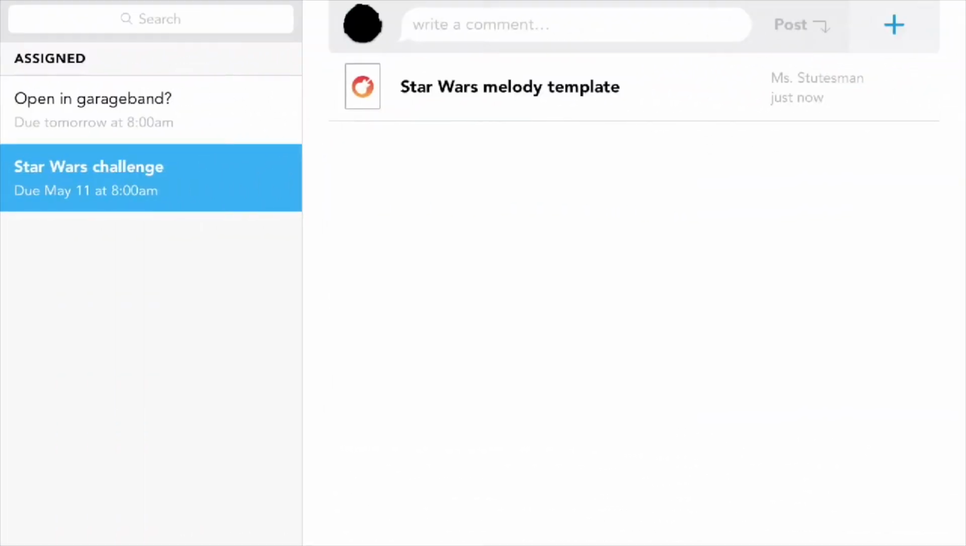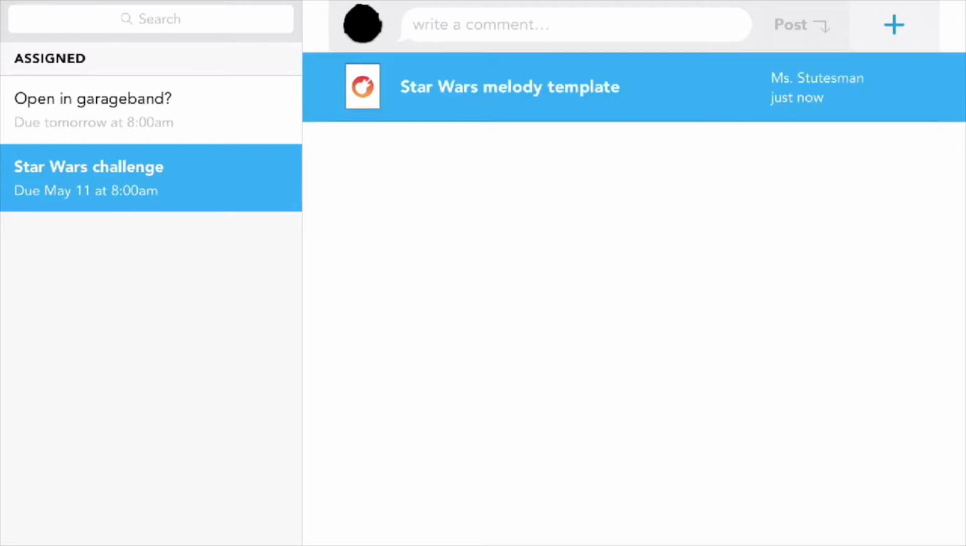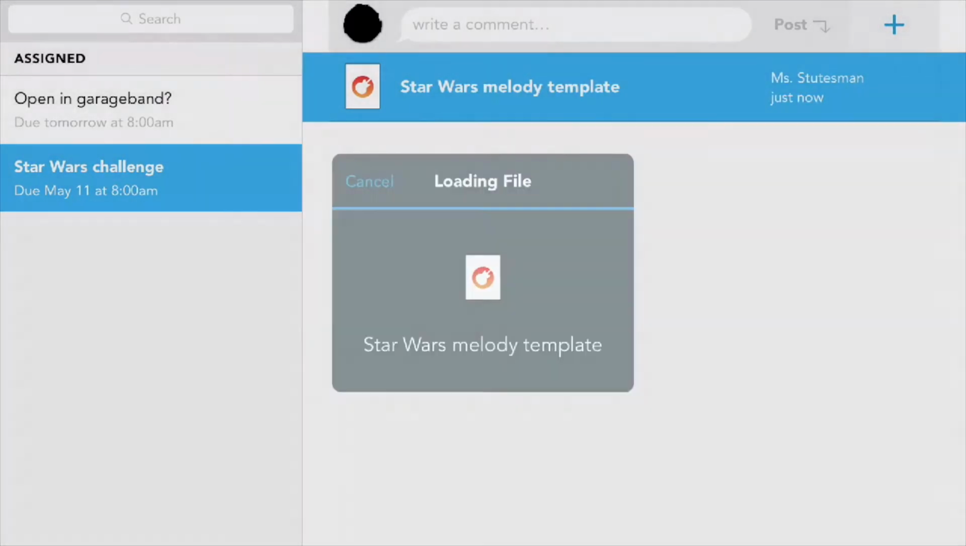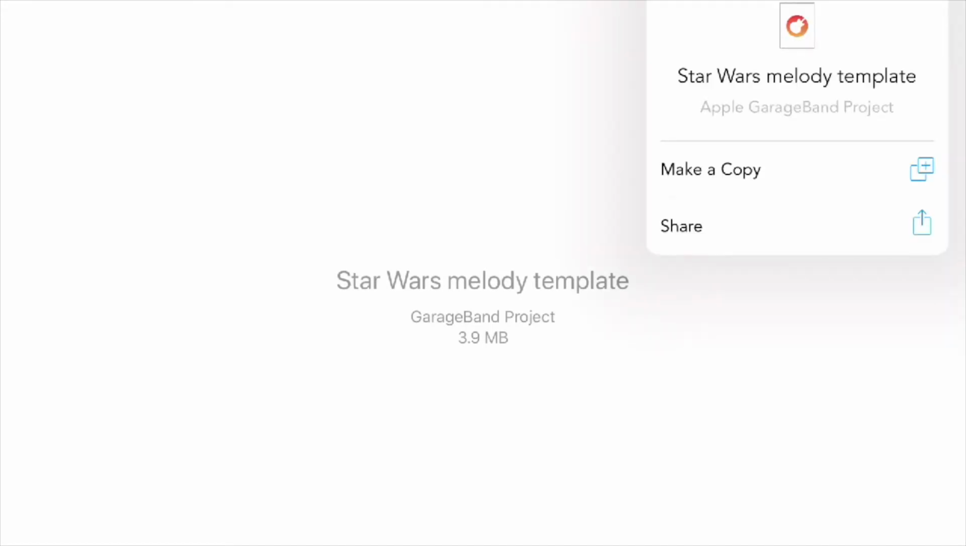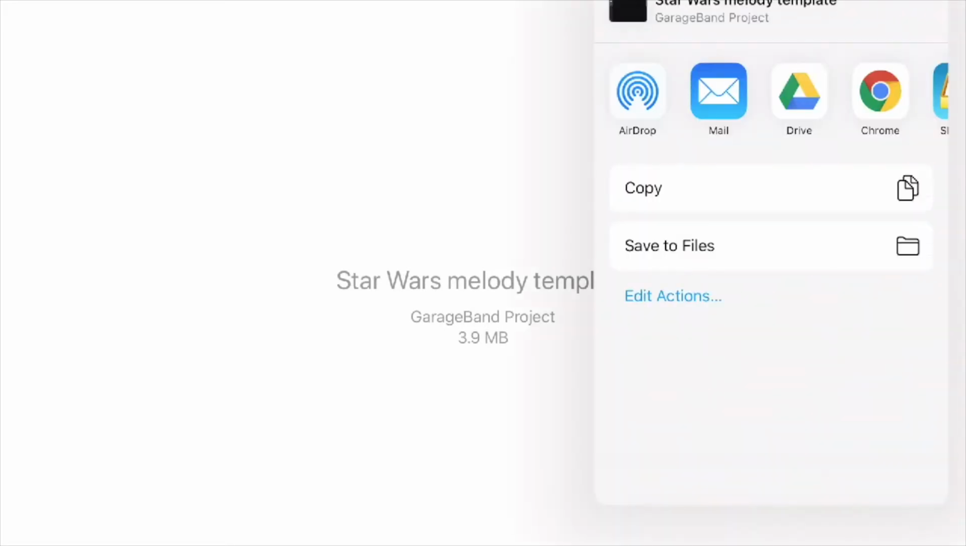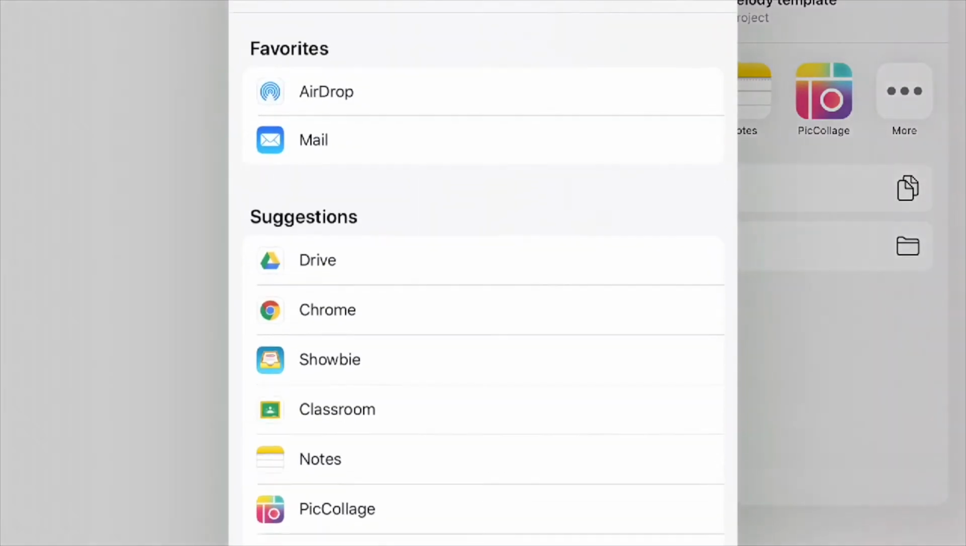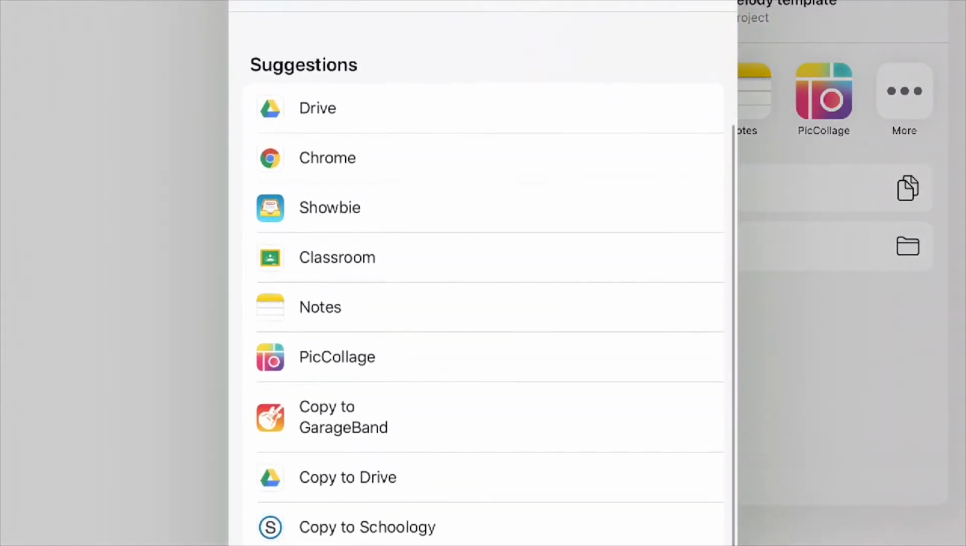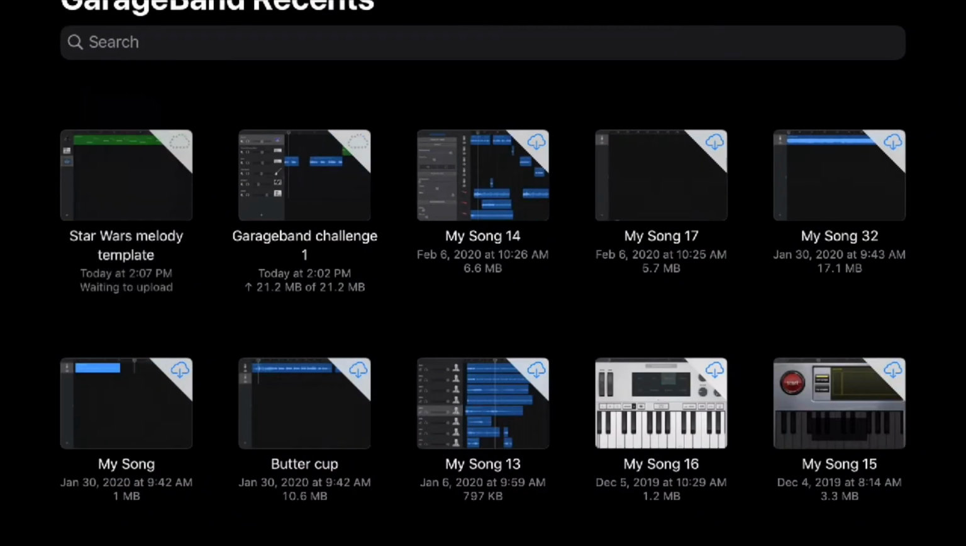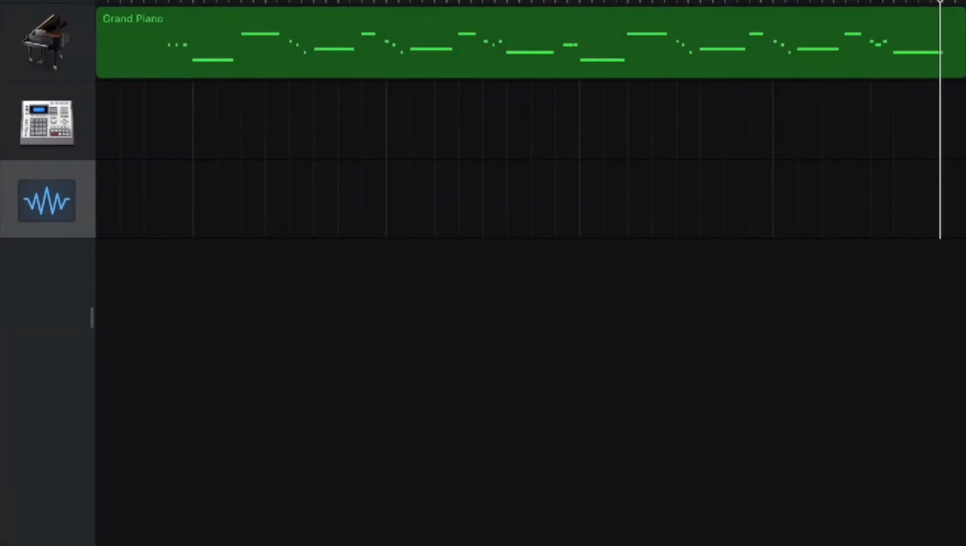Okay, so in order to get this into Garageband, first thing you're going to do is click on the Star Wars melody template. And then you're going to click on the top right corner to share it. And you want to share it to Garageband. So if Garageband doesn't show there, then you should choose More, and go on down to Copy to Garageband. And then it will add itself to your Garageband collection.